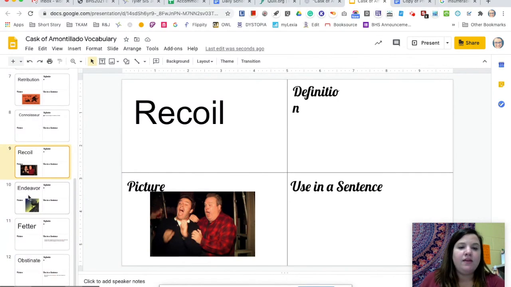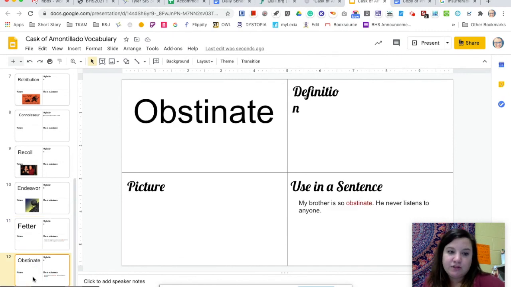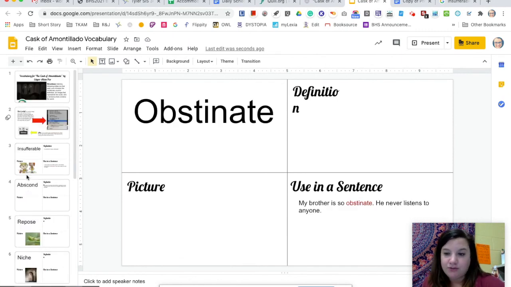Then we have endeavor and fetter and obstinate. So those are your 10 vocab words for this story, and you will complete this assignment and then turn it in on Canvas.